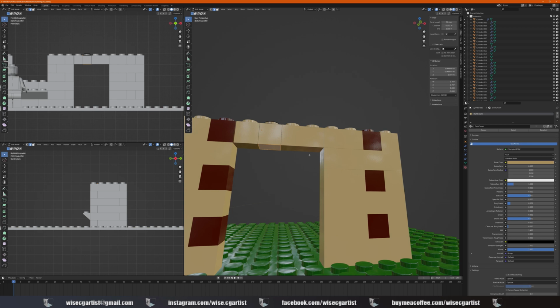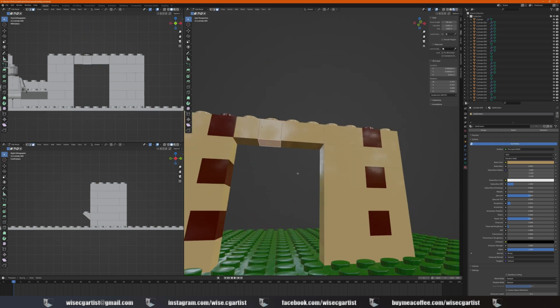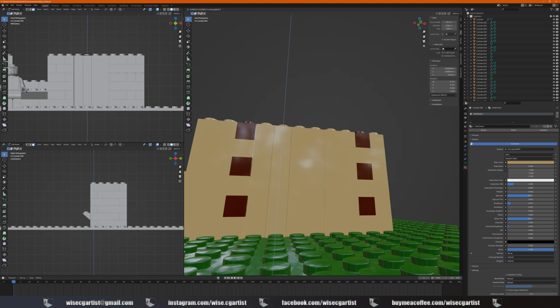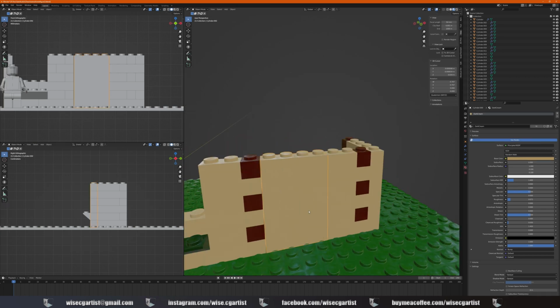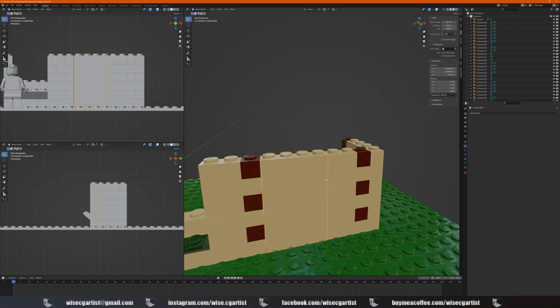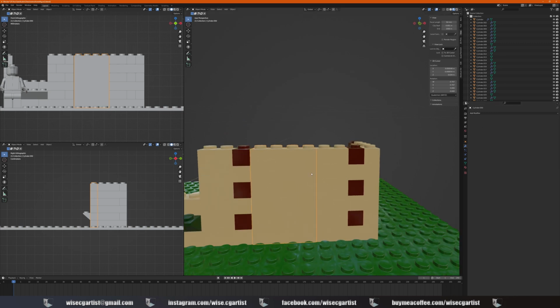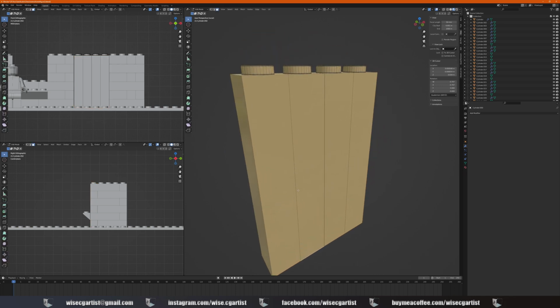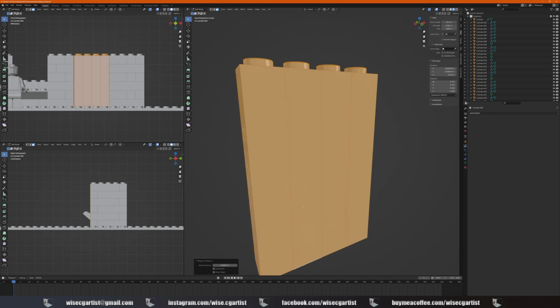I'm gonna go to tab, select this face, and then press G and Z and go all the way down, like so. Now I'm gonna apply all modifiers by pressing Ctrl A and go into isolation mode, press A and press tab for edit mode, press A, M, and merge everything by distance.